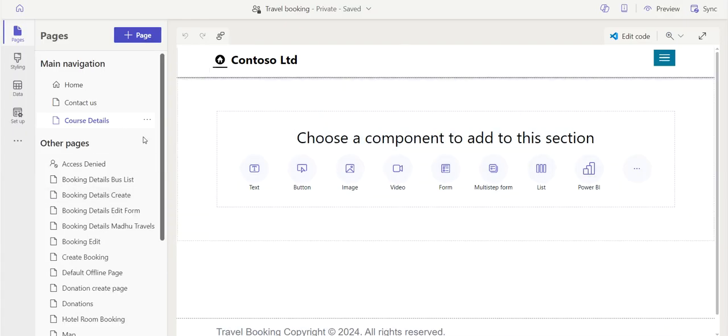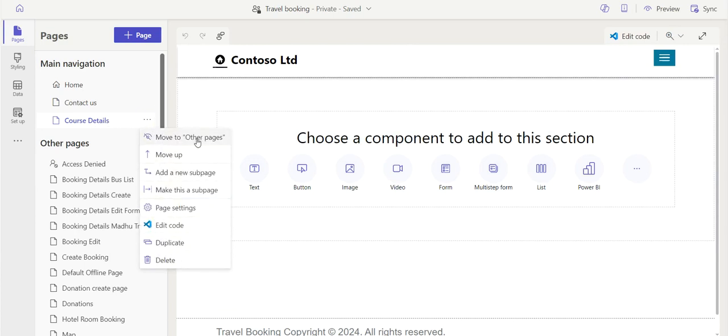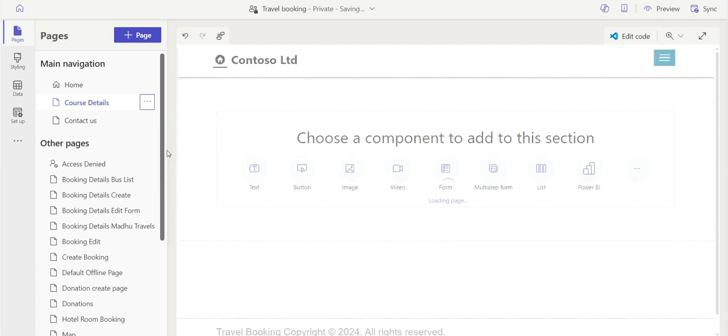Once the page is created, we see course details. We have a few options here: move to other pages, move up. What does that mean? Move to other pages means we are going to hide this page. We are not showing it to the user. That is the reason it will come under other pages. Move up means I need to show it before the contact us, like now it is showing next to the contact us. I need to show this page before the contact us, so I will move that one up now.